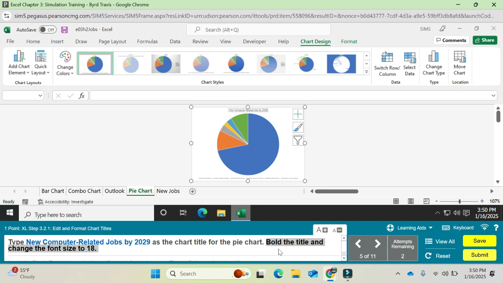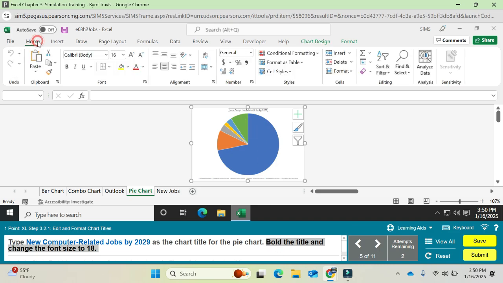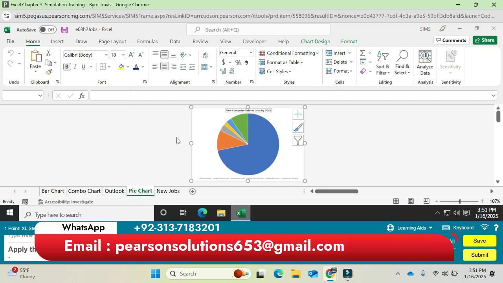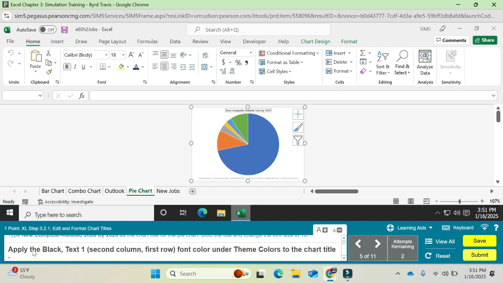This part of this tab is related to the formatting of the chart title. So we will hit the home tab, we will hit bold, and then we will change the font size from 16 to 18 from here. There we go. So this step is completed.